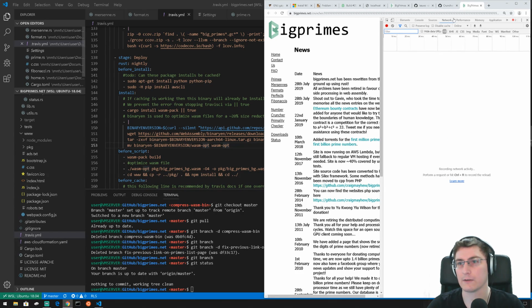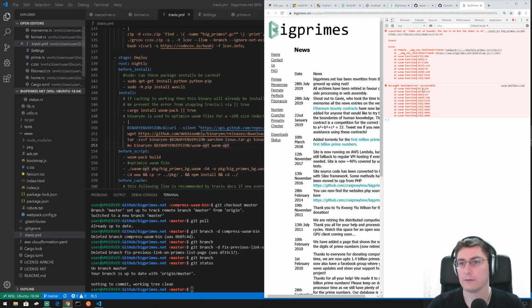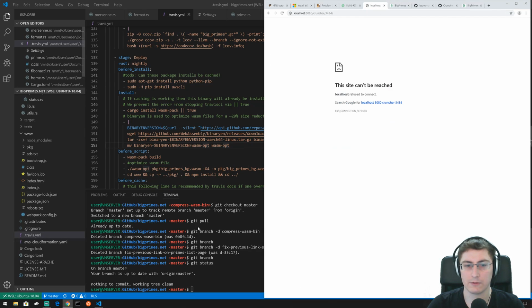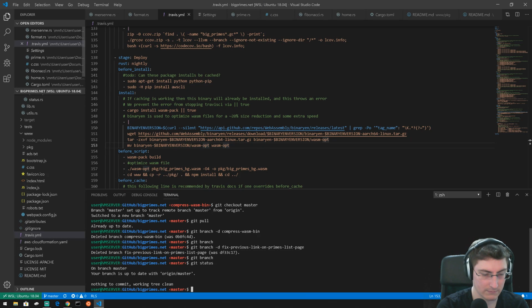So if I go back to console, what do we got going on here? Panic: index out of bounds. The length is 43, but the index is 43. Okay, so it's tried to grab one more than the array can actually deal with. So we should try and get this going locally.